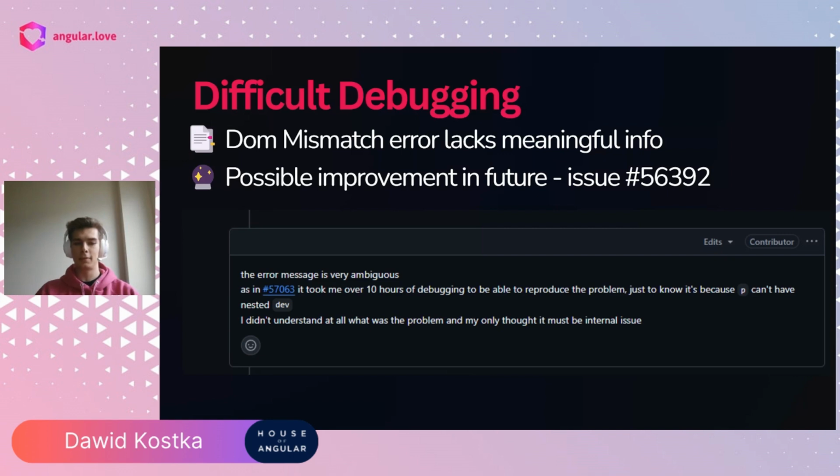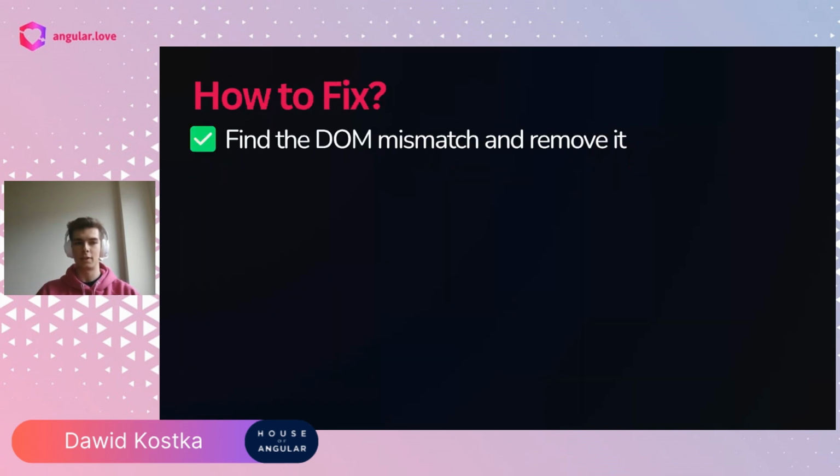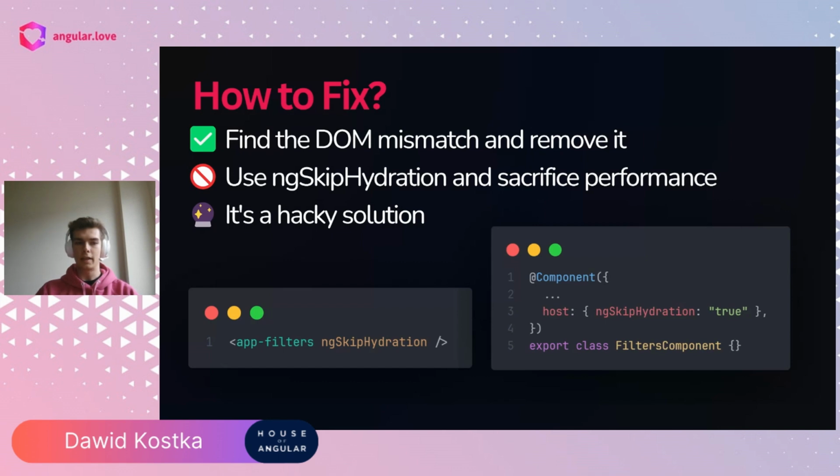And when it comes to fixing this particular DOM mismatch error, as I mentioned, it's best for us to write correct HTML code. But as you may know, sometimes it is not possible, and we will have to write our code, for example, depending on the viewport, or we are just using an external library.